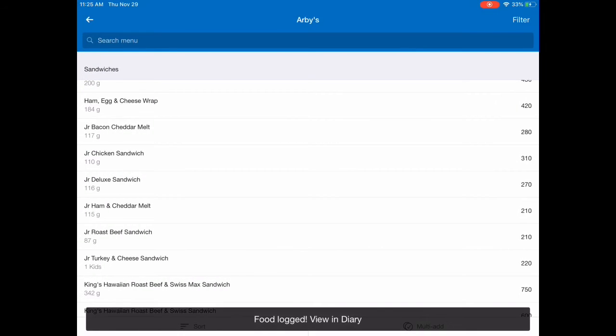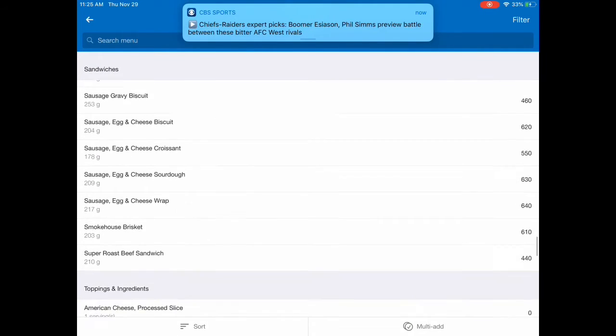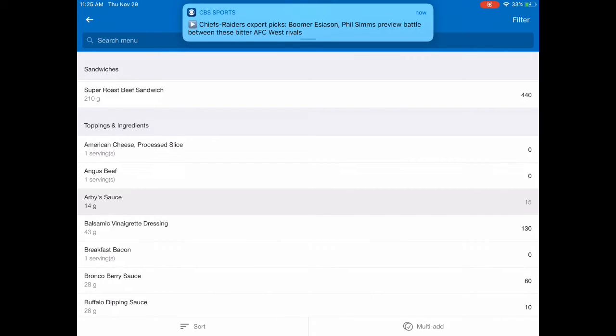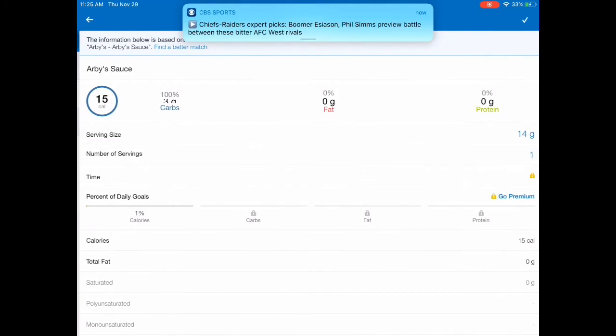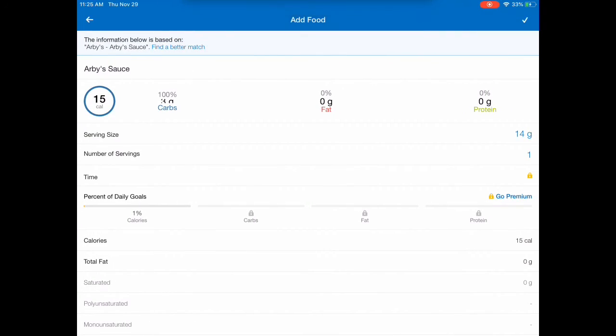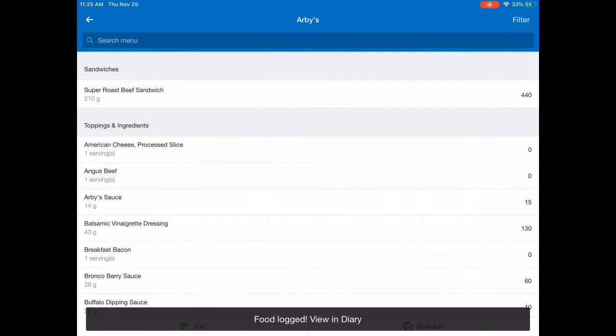I always get Arby's sauce, so I need to continue scrolling down to add some Arby's sauce. I only add 1 packet of sauce to my sandwich. I will click on the check mark to log the sauce. Click back again.